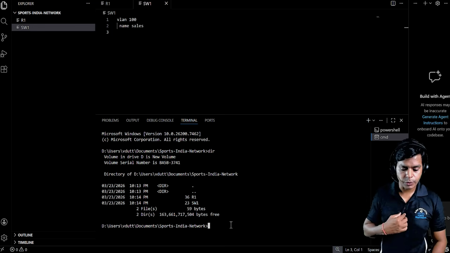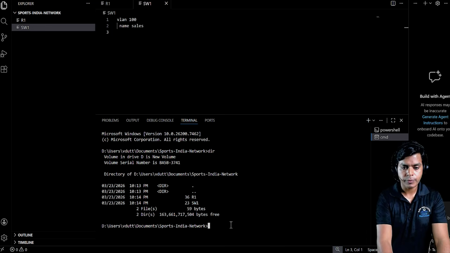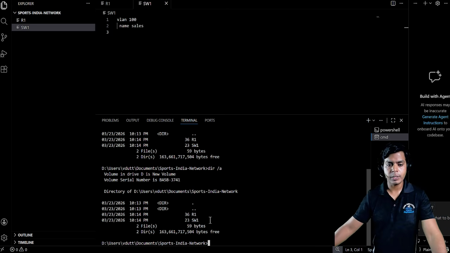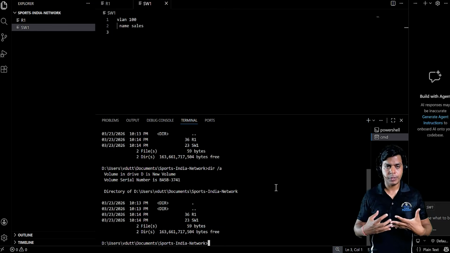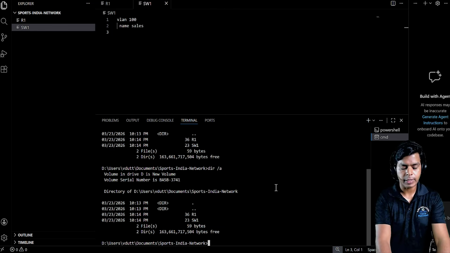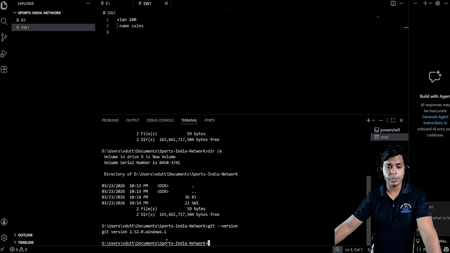And what I can do here is show the hidden files. To see the hidden files, we have to use dir /a, and you can see there is no hidden file right here. So first of all, I want to see whether Git is installed or not. I can say git --version, and it is going to tell me yes, Git is installed on this PC.